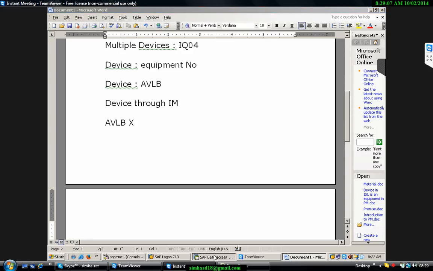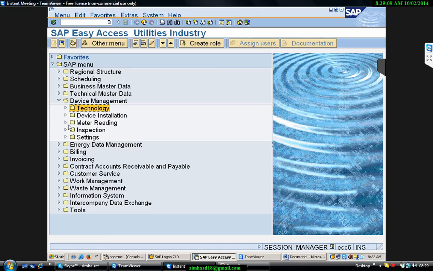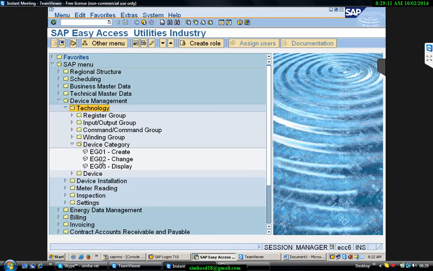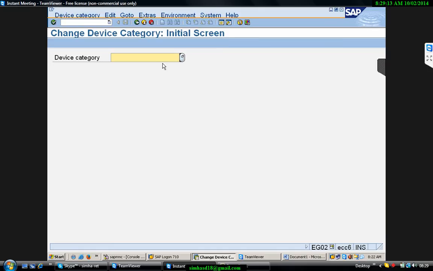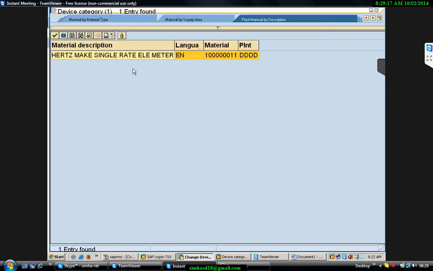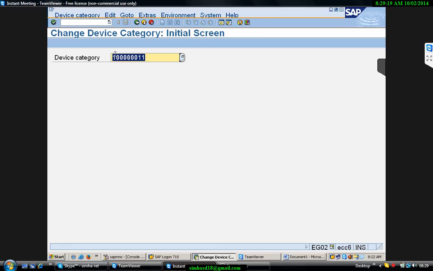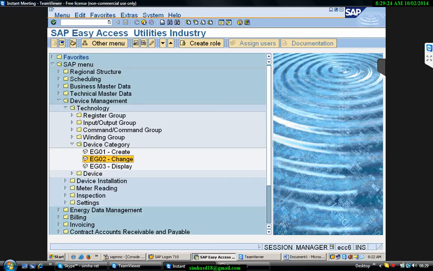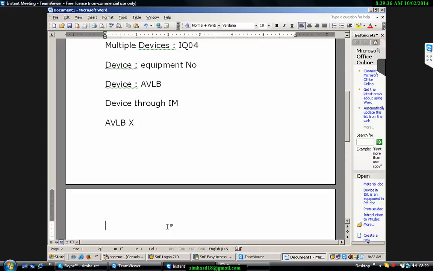So the device category is already created. What is the device category? It is the one you just created. Now this device category will be used for creating my devices. First I'll create one device, and then I'll show you how to create multiple devices. This is the device category.